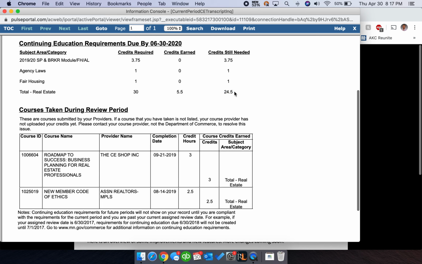This number right here needs to be 0. This number needs to be 0. This number needs to be 0, and this number needs to be 0, for you to complete all the required CE classes necessary. If there's a 1 or any amount of numbers still showing up in this section, you have not completed the requirements. Even if it's 0.25, the Department of Commerce will still send your license back to the state.